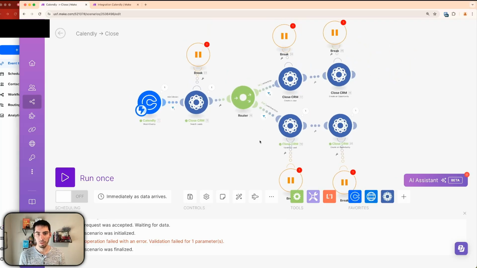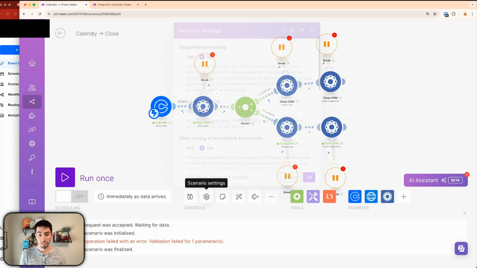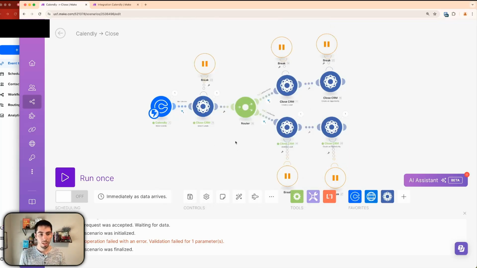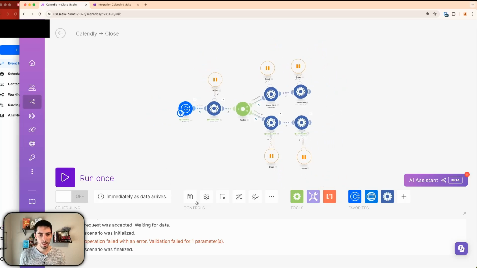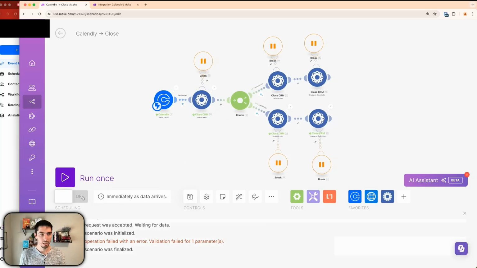Let me just move this up here. Looks a little better now. So I have that. Now we see these little red bubbles. What we have to do is come down to the scenario settings, and turn on allow storing of incomplete executions. Turn that on, and that allows it to store the information that's incomplete. Click OK. Now the red bubbles go away. And what we can do now is save it, and then I can turn it on.